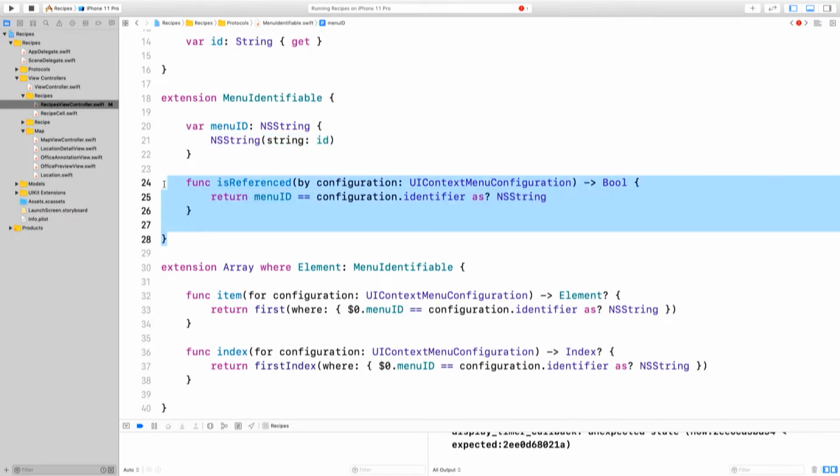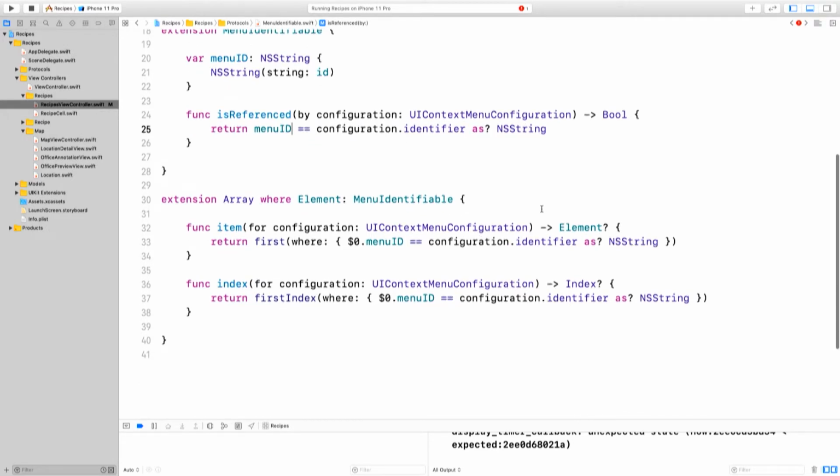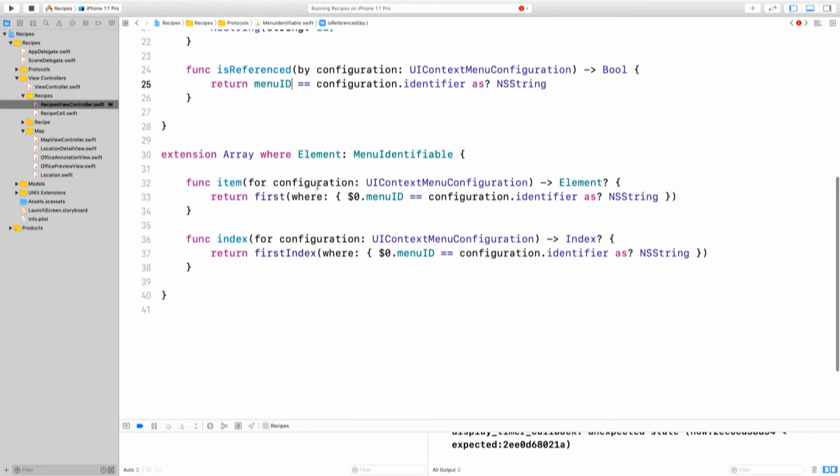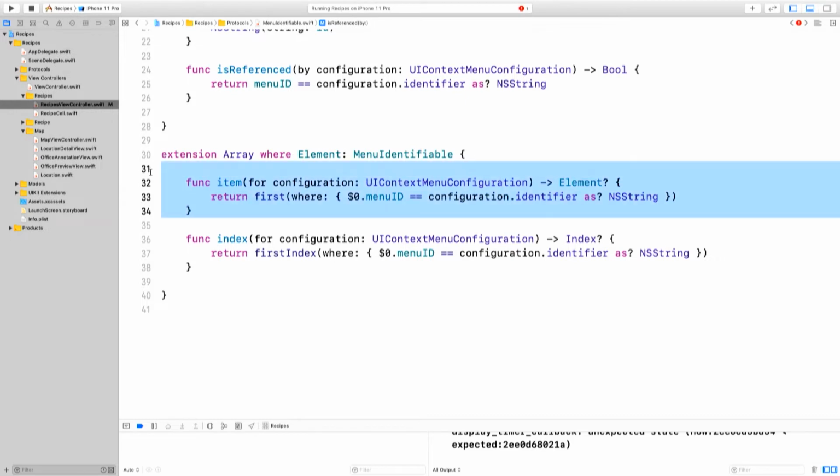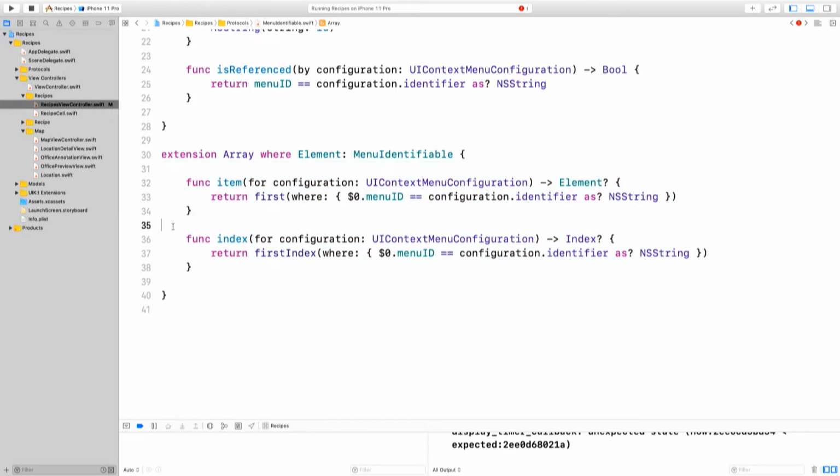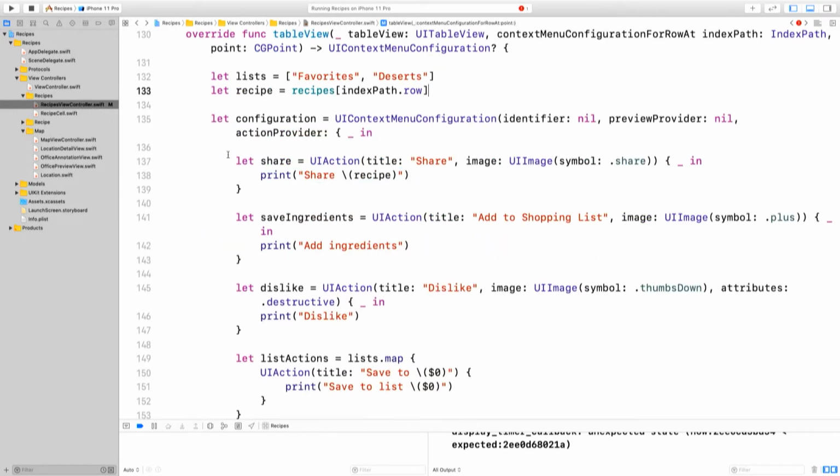And it has this helper method for checking if your item is referenced by a menu configuration, just by checking if the identifier is equal. And thanks to constrained extensions, we can extend an array where our element is MenuIdentifiable and easily get the item for a configuration or the index for a configuration, which will be useful later.